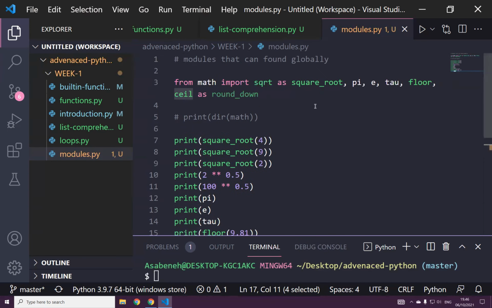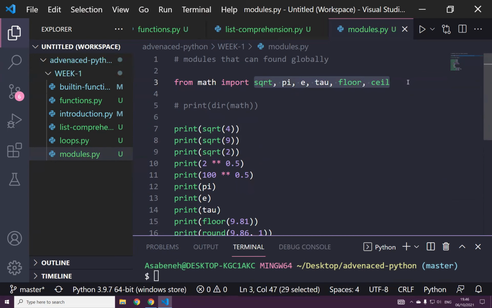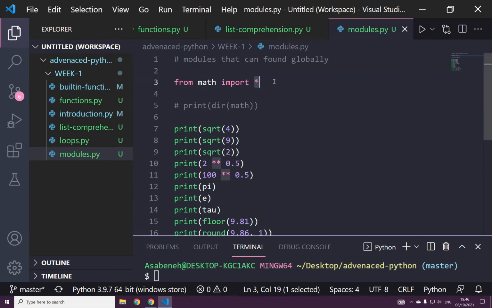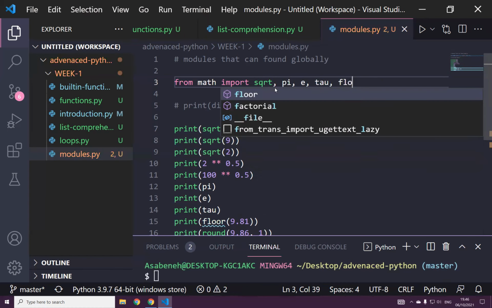For instance, instead of importing one by one, you can just import it the lazy way like this. This means, hey, go to the math module and import everything the math module has. Oh yeah. So now you don't have to think about it, but this is not a very recommended way because you are importing everything, and it's better to just import one by one. Square root, pi, e, tau, and floor, what you have, okay?